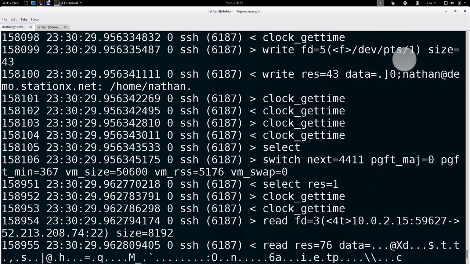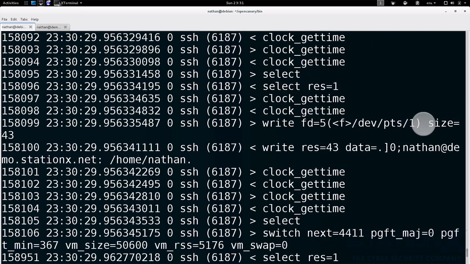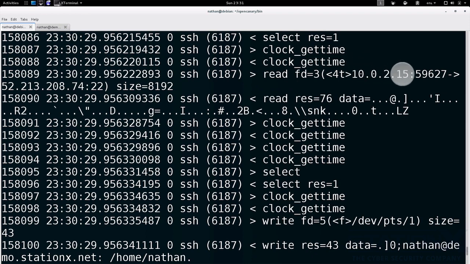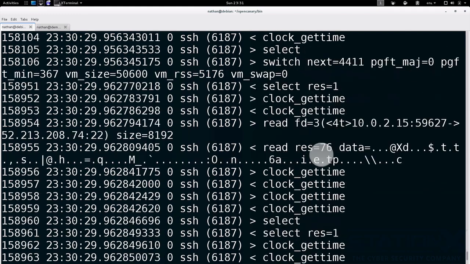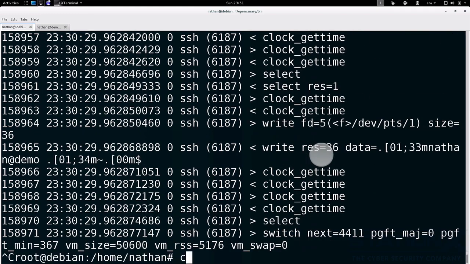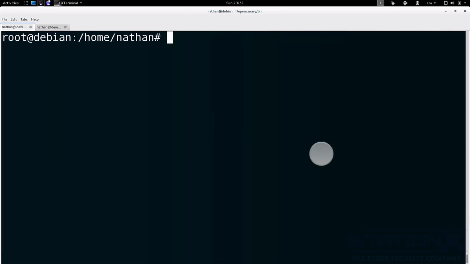And we can see here, for example, that it was nathan@demo.stationx.net, and it was run from this directory. And we can see the local address, the source port, and the remote address and remote port, etc. So let's escape that. Clear. You can also run scripts within Sysdig. I'll run a script now to look for the top processes in terms of network bandwidth and usage, in case maybe you want to look for anything that is unusual.